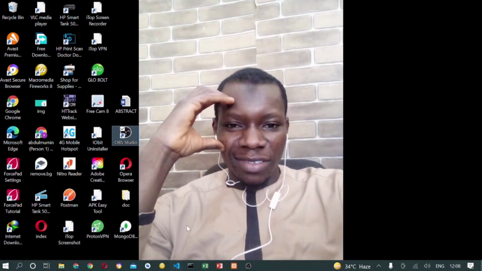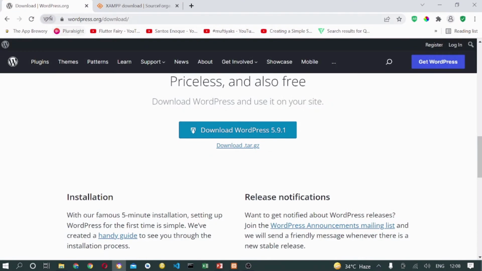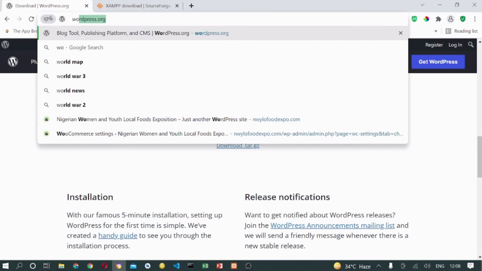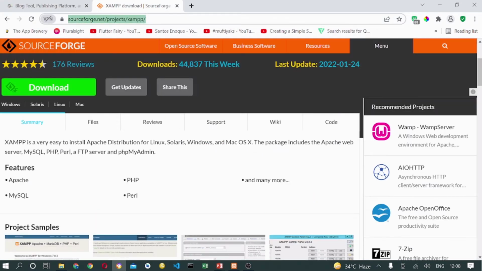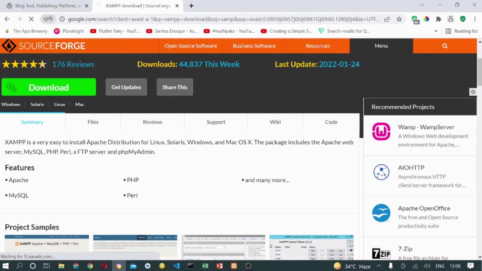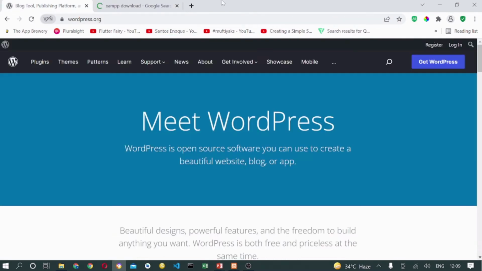First of all, you go to a browser and go to wordpress.org. Come here, you type wordpress.org. Also, open another tab and type Xampp. Xampp is the localhost that we are going to use. There are several localhosts out there, but for this training, we are heavily going to rely on Xampp.